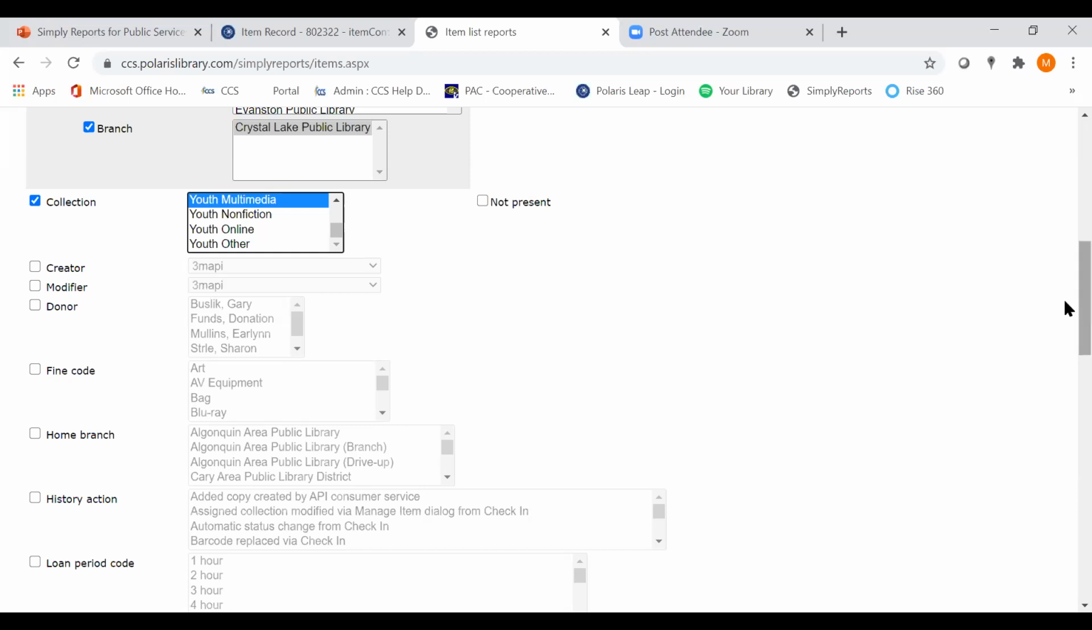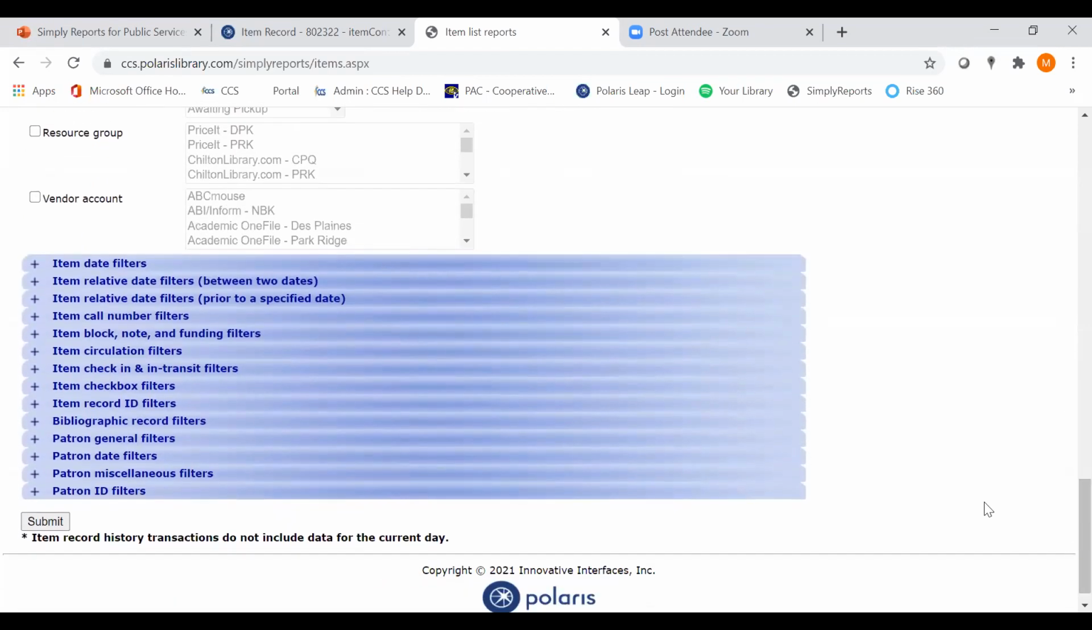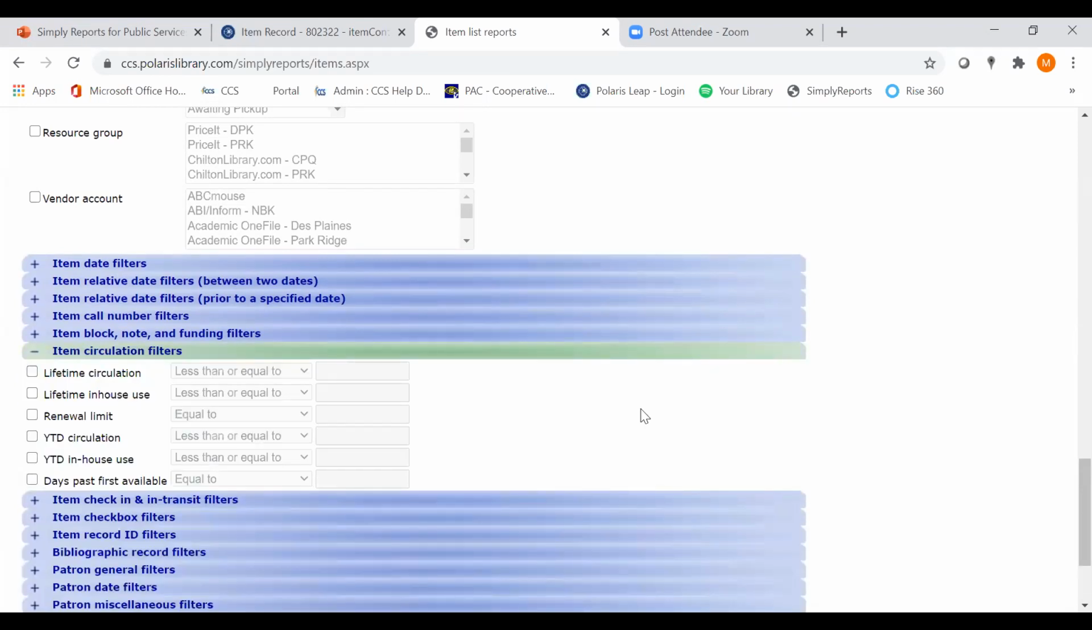Maybe you want that. Maybe you don't want to see all the titles. So to help this, I'm going to apply one more filter to indicate that I only want to see a list of Blu-rays that have circulated more than 100 times. And for this type of filter, I am going to look under the section of item circulation filters. And let me just click to expand that. So this is where you can filter by those circulation counts. Since I'm focusing on lifetime circ, I am going to select the checkbox for lifetime circulation.